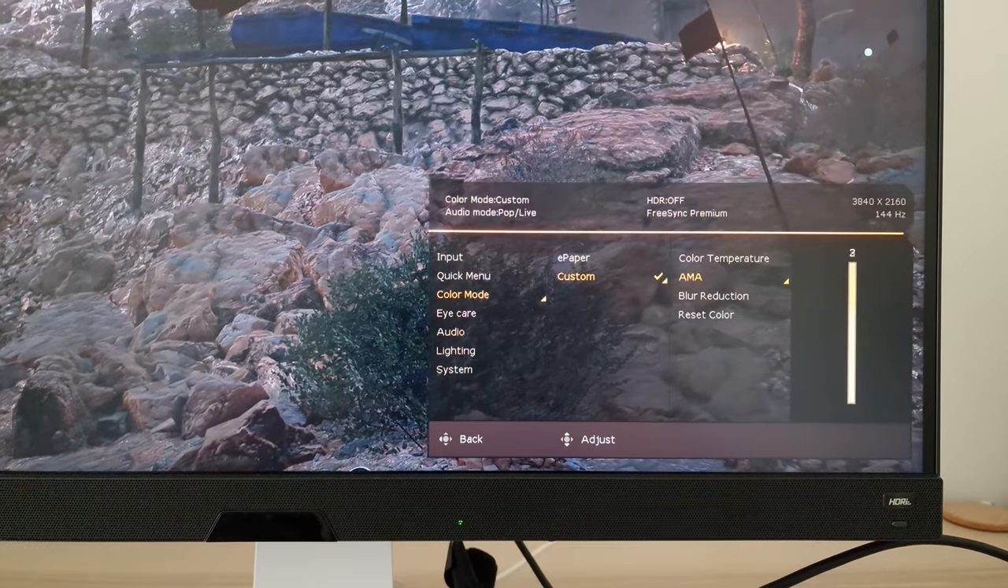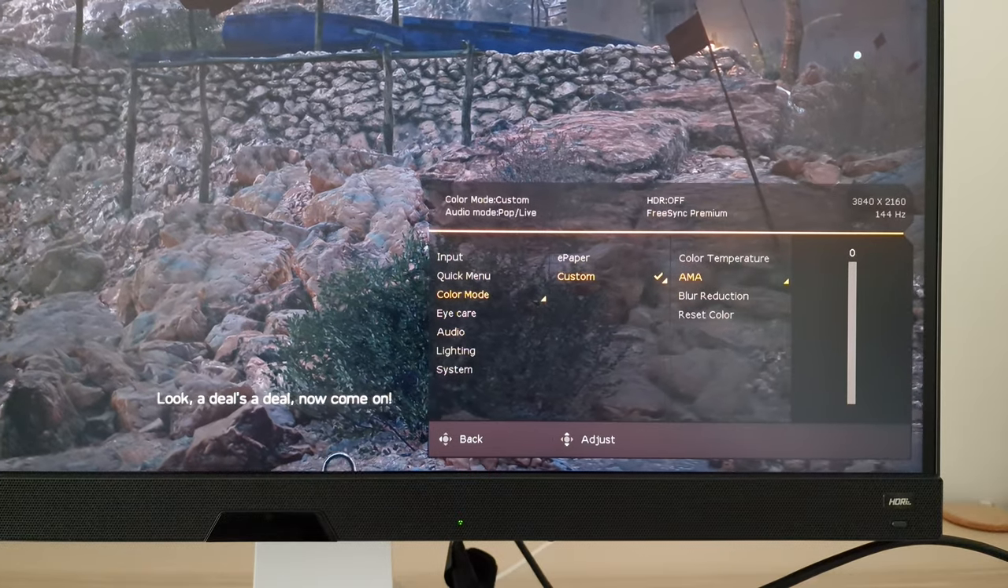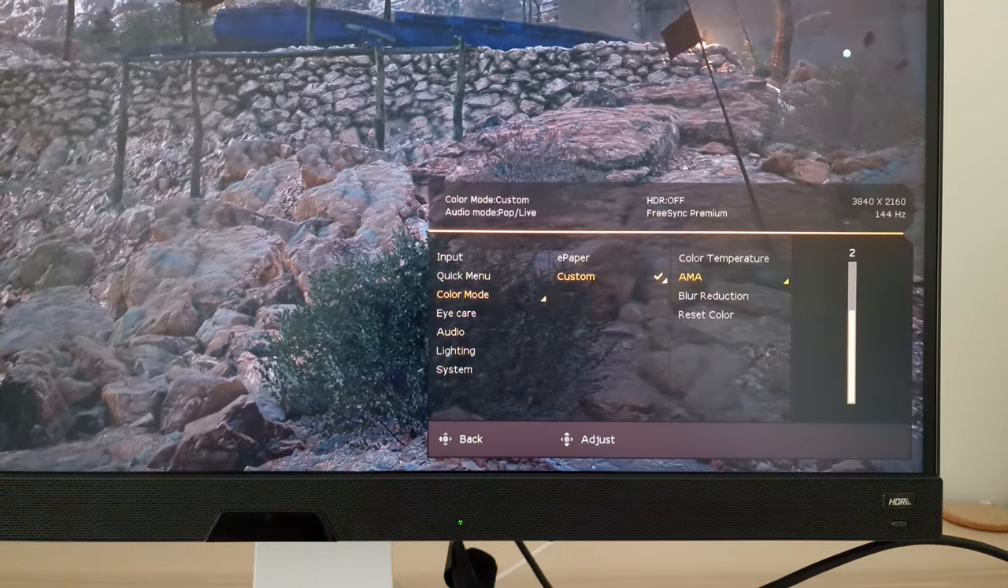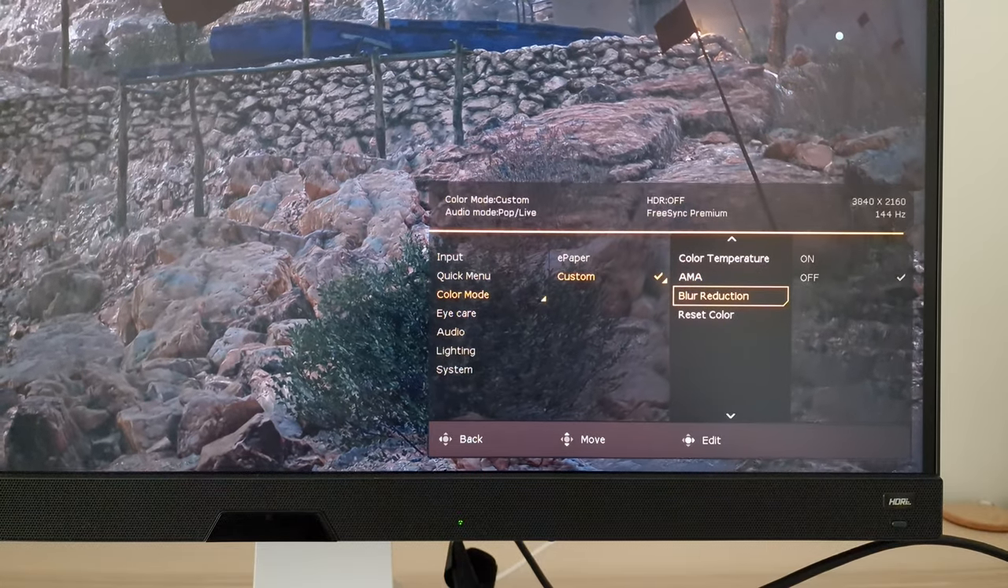AMA, advanced motion acceleration, again explored in the review. Set that to 0, 1, 2, or 3. My preference goes to 1 or 2, depending on how much overshoot you want or can tolerate.